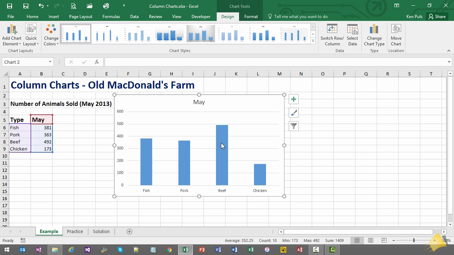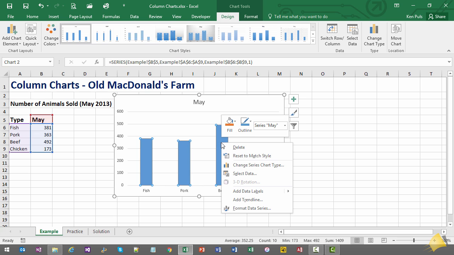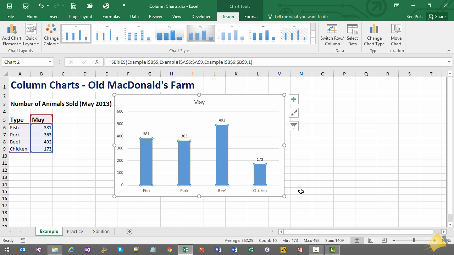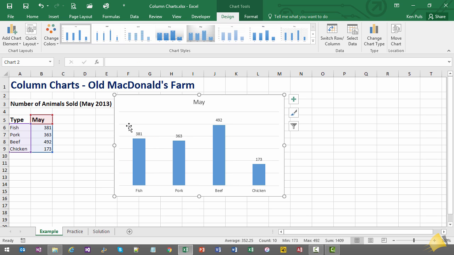The first thing I'm going to do is right click on one of these data series here, and say add data labels, and we'll add data labels to it. There we go. With the data labels in place, I really don't need the lines across here or the vertical axis that shows these numbers. So I can select these and say delete, and I can select the lines here and also say delete.